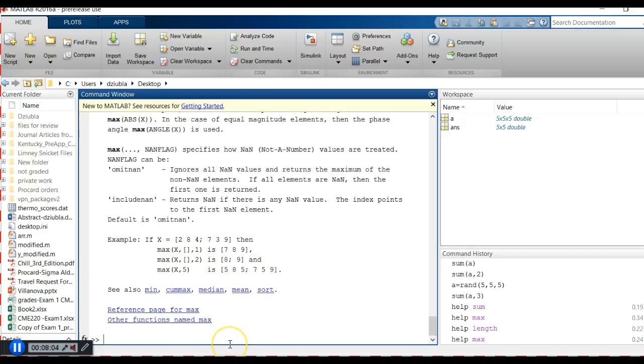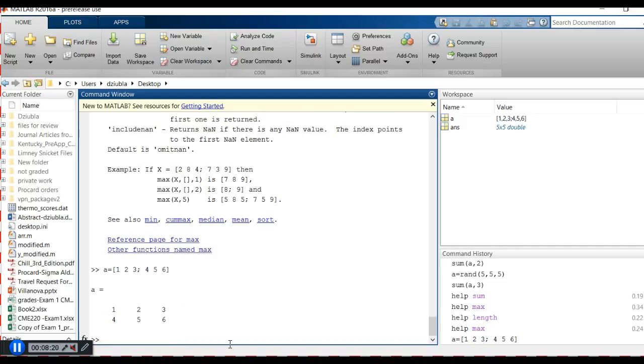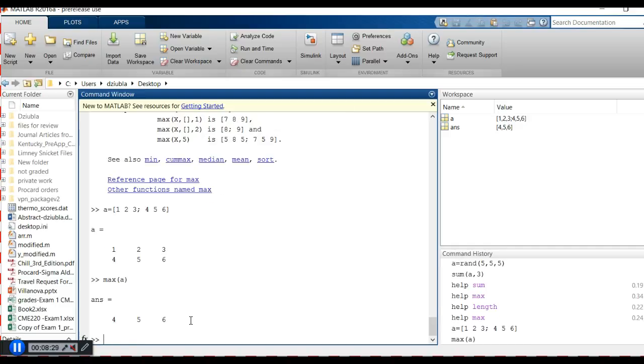If you want to actually change the dimension in which it's going to find the max value, for example, if I have a is equal to 1, 2, 3, 4, 5, and 6. Oops, I've got to go back and fix that a little bit. Here we go. Okay, there we go. So we have a as a column, as a vector. If I say max of a, it's going to give me the values of 4, 5, and 6. Why? Because it's finding along the columns, much like sum only sums along the columns.